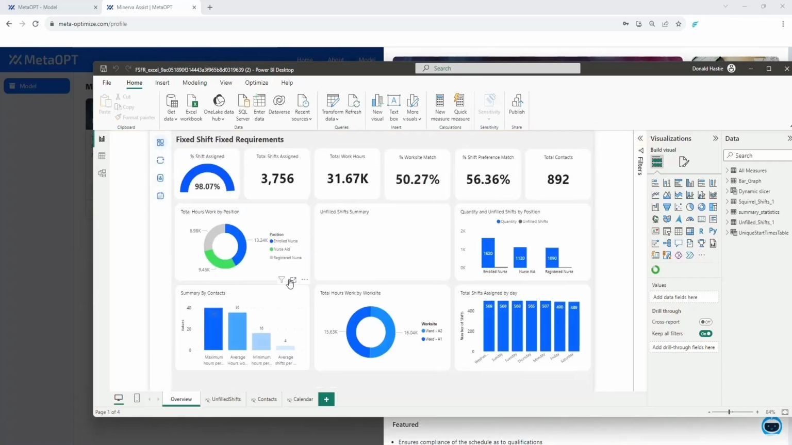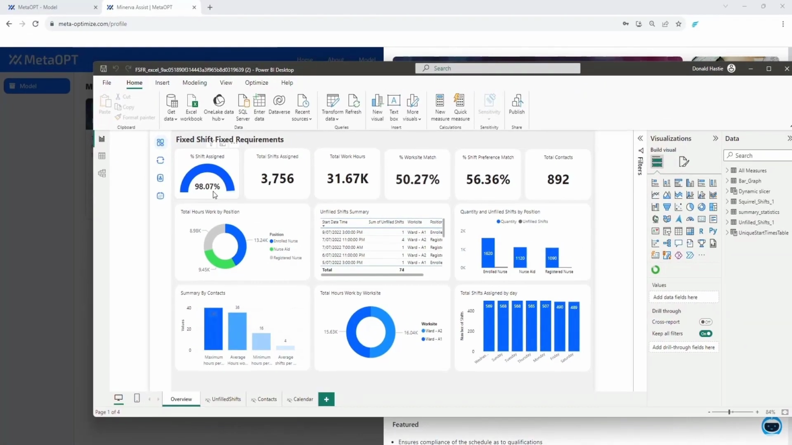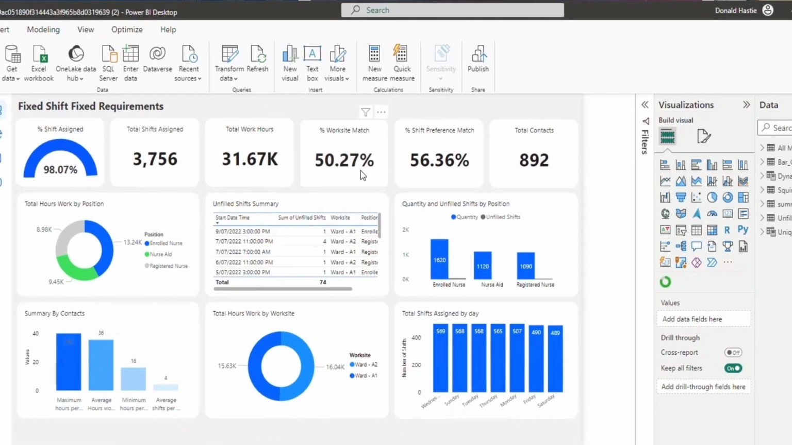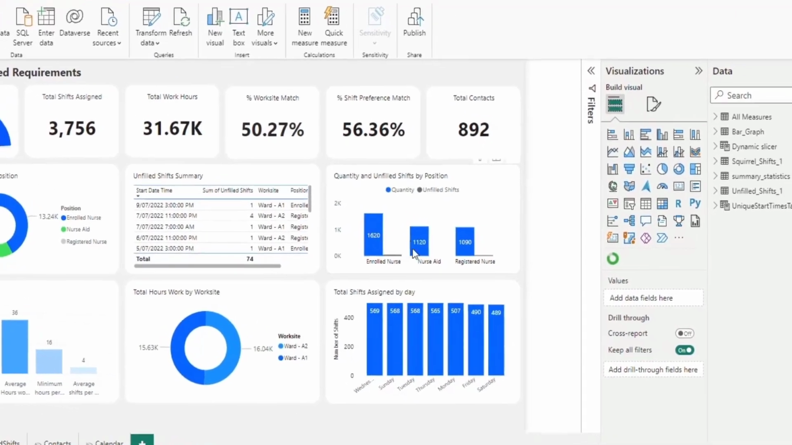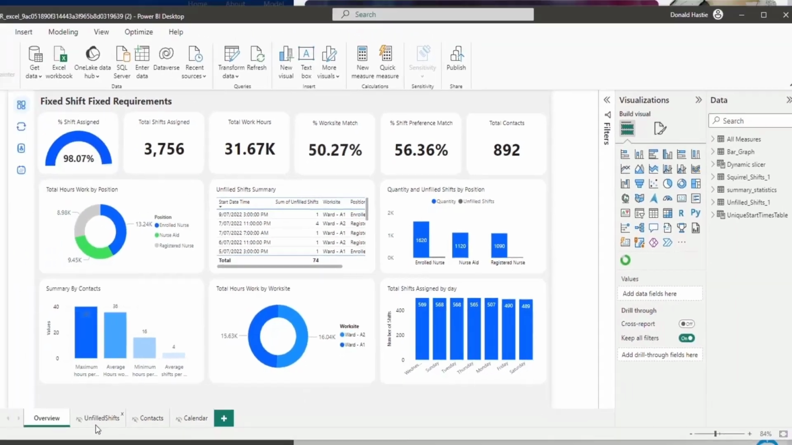I go to my overview and we can see that 98% of our requirements are still going to be met with our existing resources, even if we change our employment conditions. We can see that our individuals are getting roughly 50% of their preferences met. We can see here that all of our nurse aide positions are being filled, but we have a little problem with enrolled nurses and a slight problem with registered nurses. However, it's only a 1% problem.